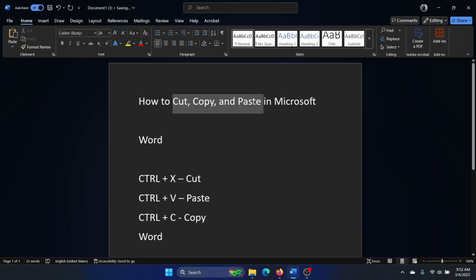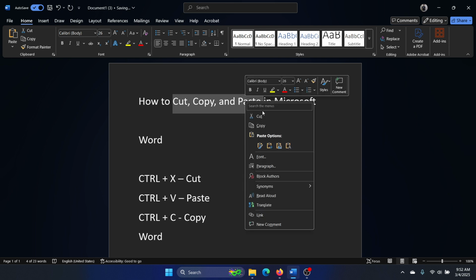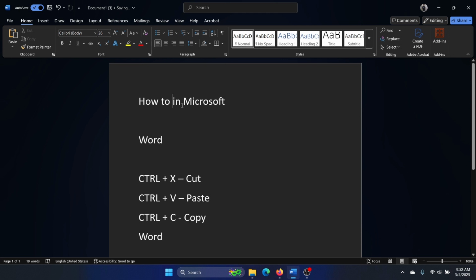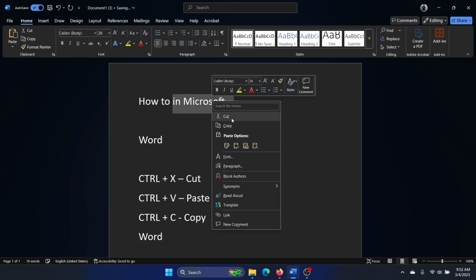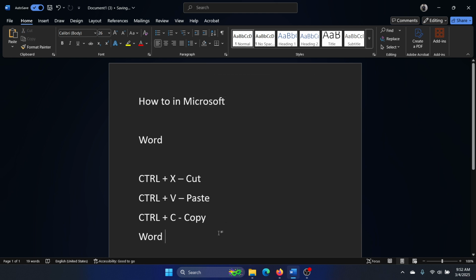Let us say I select this part, and I need to copy paste it. Then just right click on it and you'll find the option to cut and then to copy. I'll show it for this one, copy. I'll paste it here.